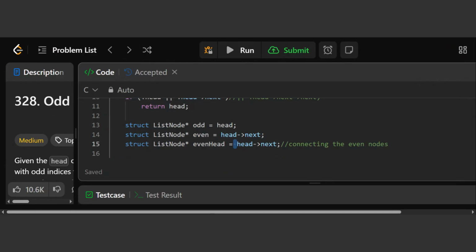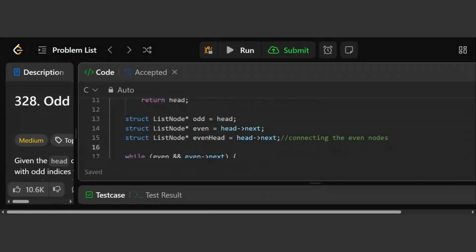Because head's next is nothing but the second value. I'm pointing it because it is given in the statement that followed by all the odd number of nodes, there will be even number of nodes. So for connecting even number of nodes after the odd nodes, we require a pointer variable. This is for pointing the odd nodes. This pointer is for pointing the even number of nodes. The third point is to connect the even nodes after the odd nodes.